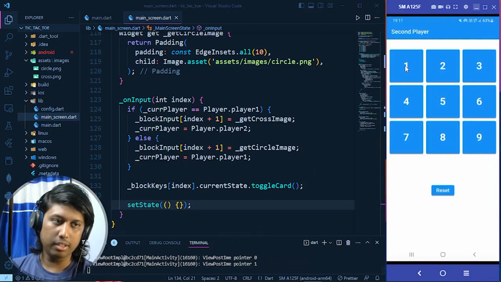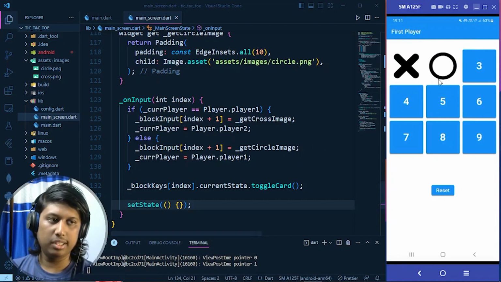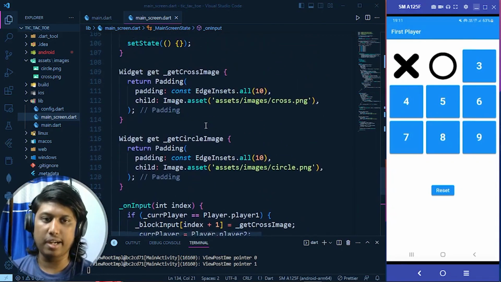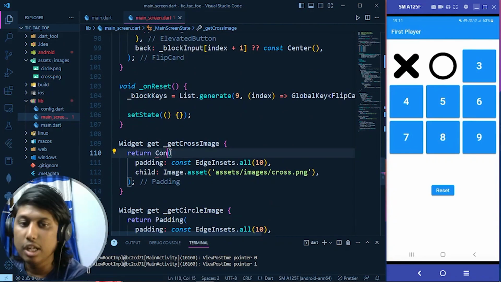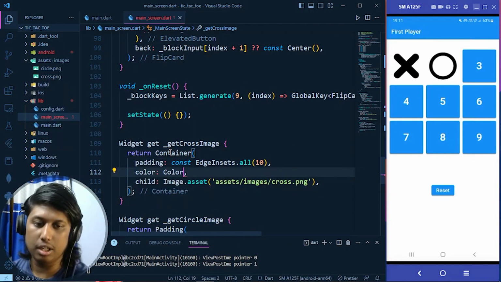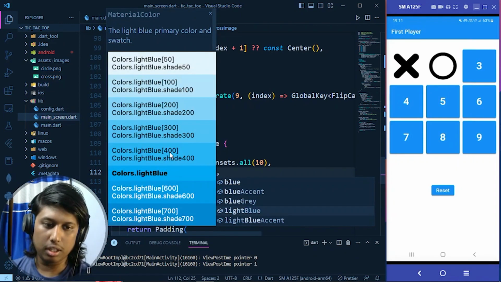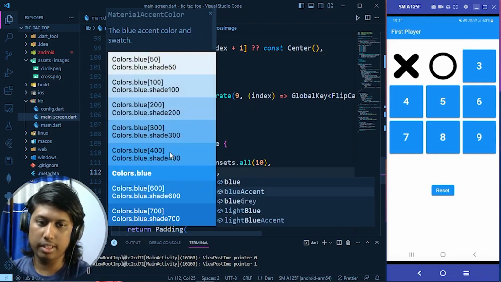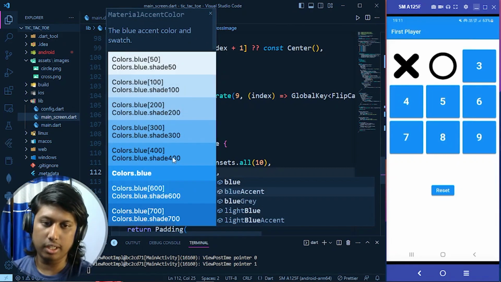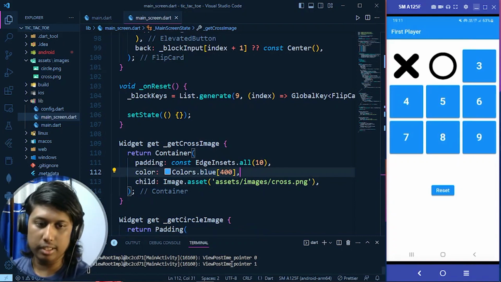I click here. As you can see, it is showing cross, and when we click here, it is showing circle. There is something missing: there is no background color. That was my mistake, sorry for that. What we do here is make a container and give it a color of Colors.blue, selecting Colors.blue 400.